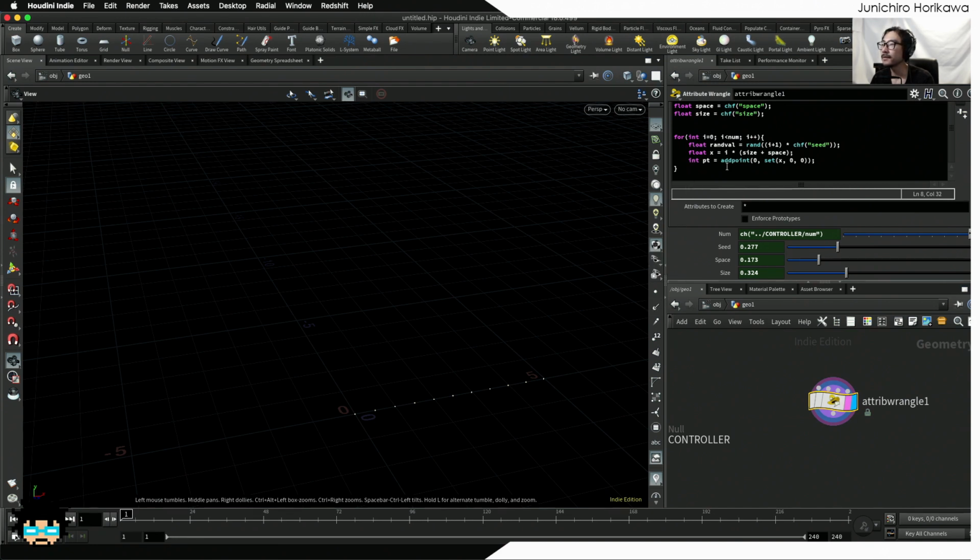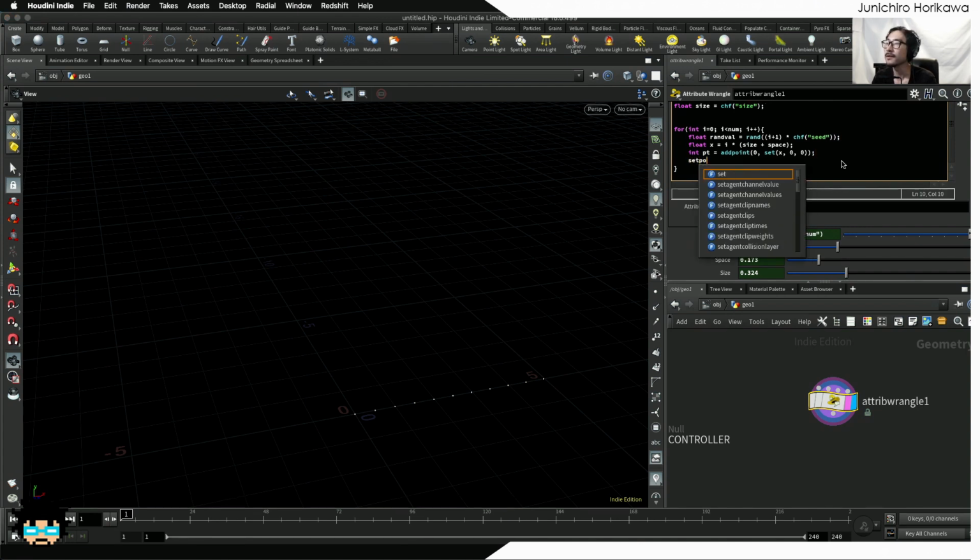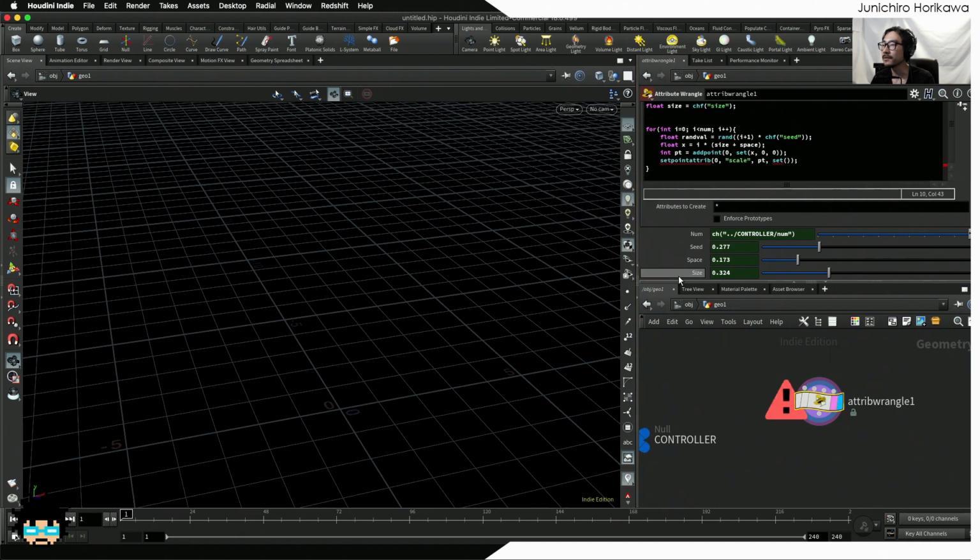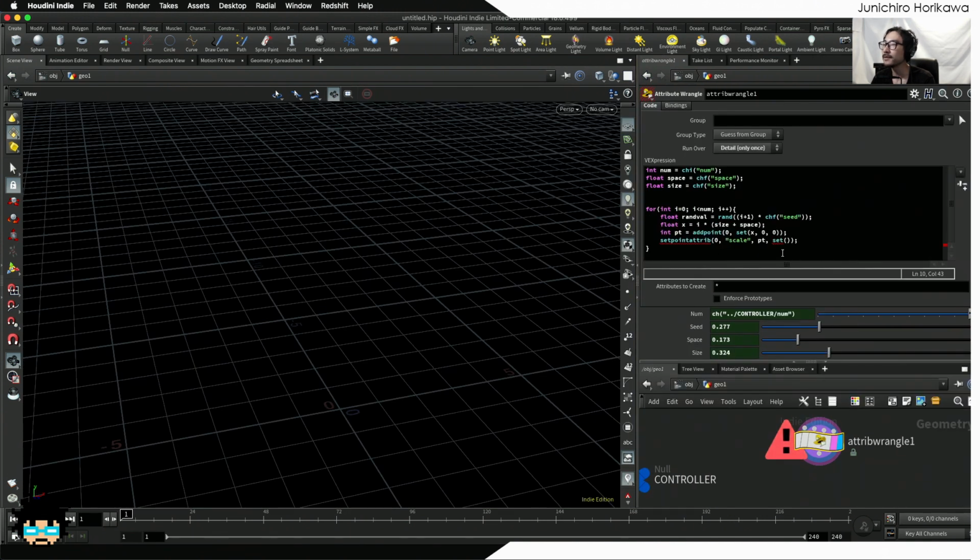Okay. Now I want to store this random value that I created in each point as an attribute, so let's set point attrib 0, and I want to use that as the height of the box, so let's name it scale. Since I'm using scale, maybe I can use copy to points later on. Okay, so for the scale attribute, I need to set it as a vector in order to use it together with the copy to points.